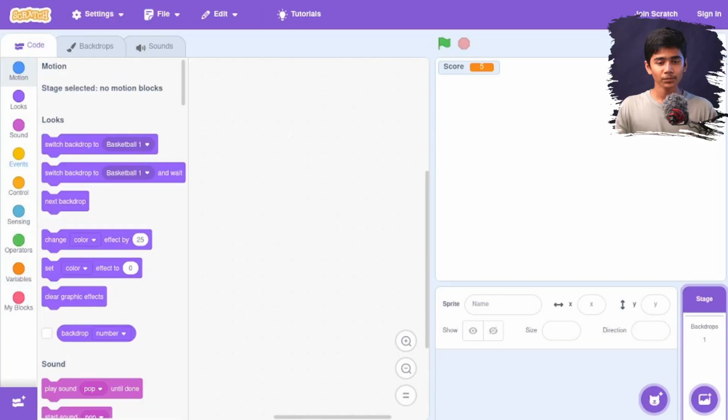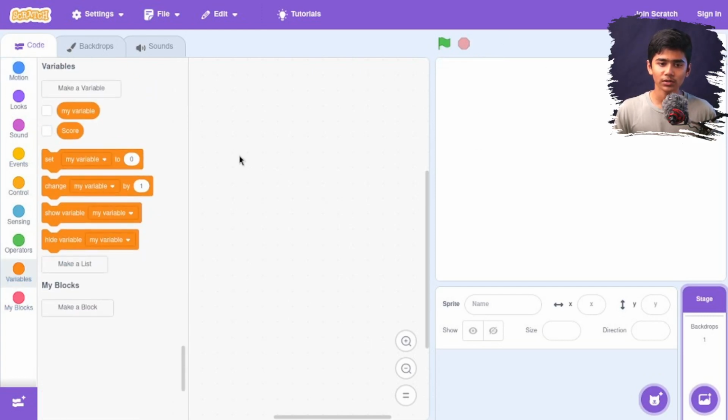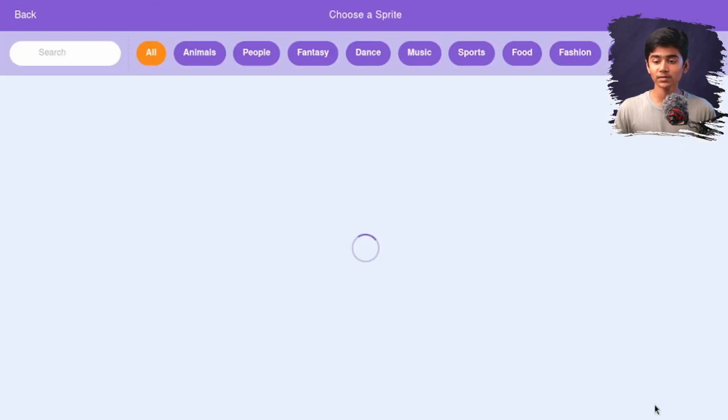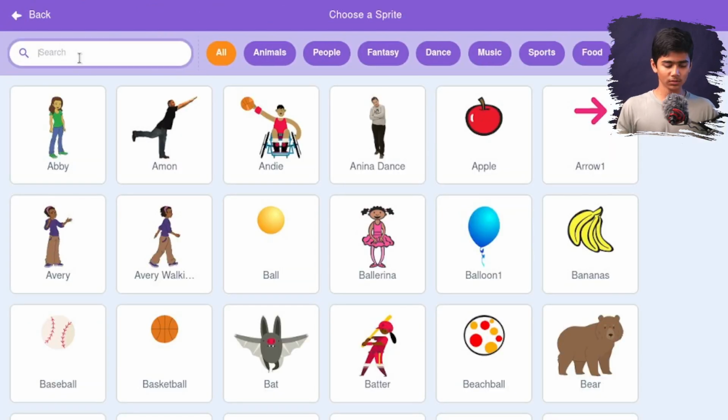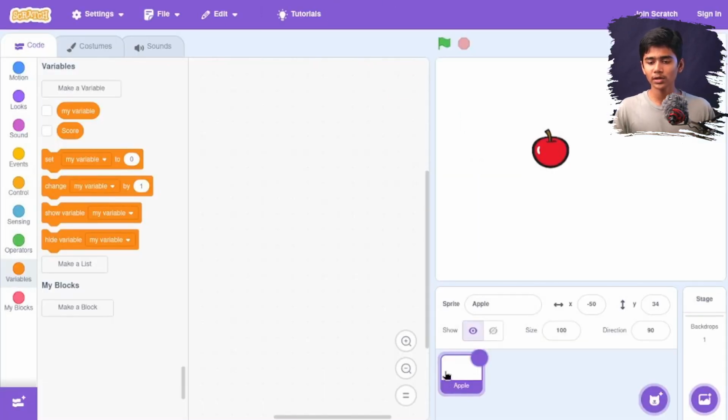So the first thing that you have to do is open Scratch on the website, or if you have downloaded it, you can open the downloaded one. So I'm going to open my website one. Let's go there. So I'm done opening it. The first thing that we are going to do is go to sprites, and you can bring some sprite. I'm going to bring some fruit. Yeah, apple. So we bring apple in here.